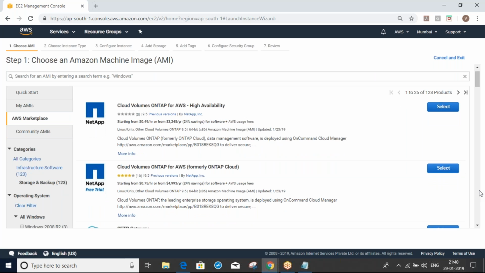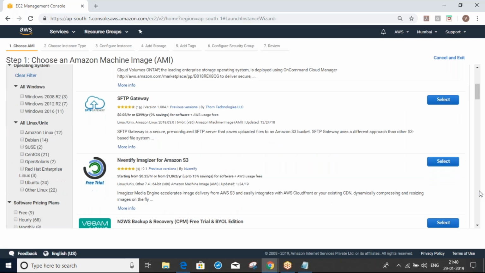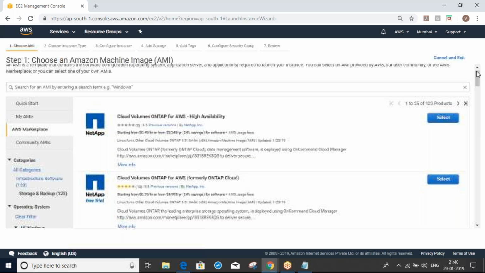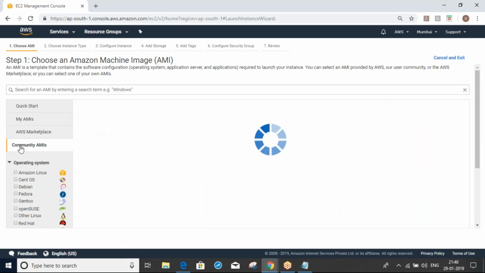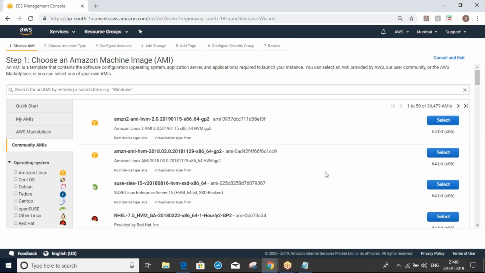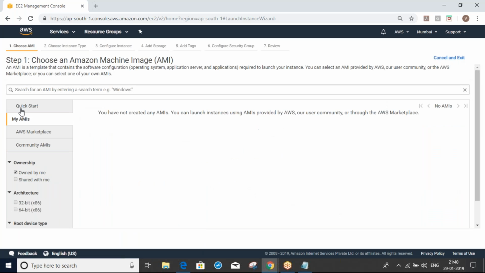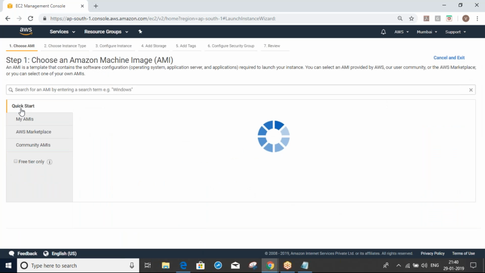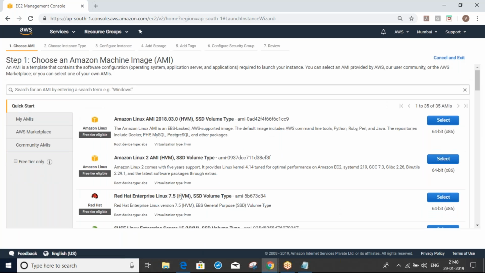Yes, Ram. Okay, so community AMIs are free to use. These are the basic images, and they are free to use. In My AMIs, we can create our custom images. These are just quick start. Now I will create my own image. How do we create our custom image?